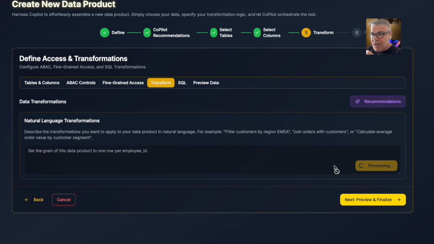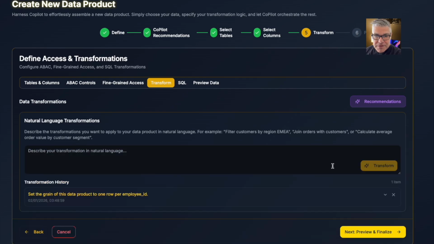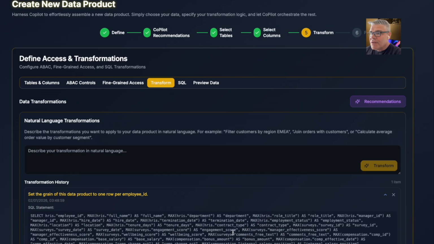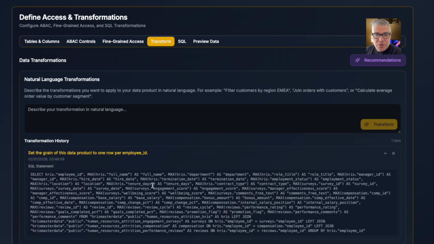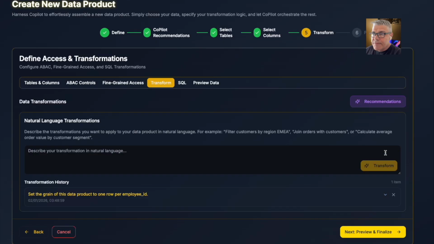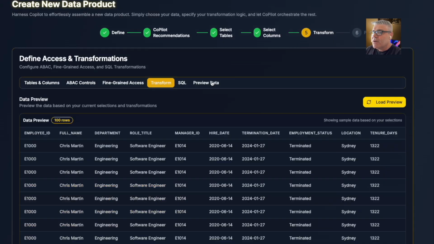We'll set that. Now, from an interface point of view, if you care about the technology around the tech side of it, the complexity or the code, you can definitely look at that. You can drop this down. You can see what's getting produced. Most of us don't understand that. We don't really care. At the end of the day, we just want to know we're getting an output. So we've set the grain. That's great. We can preview the data to make sure it's correct. 1 row per employee. And then we can continue to build this up.